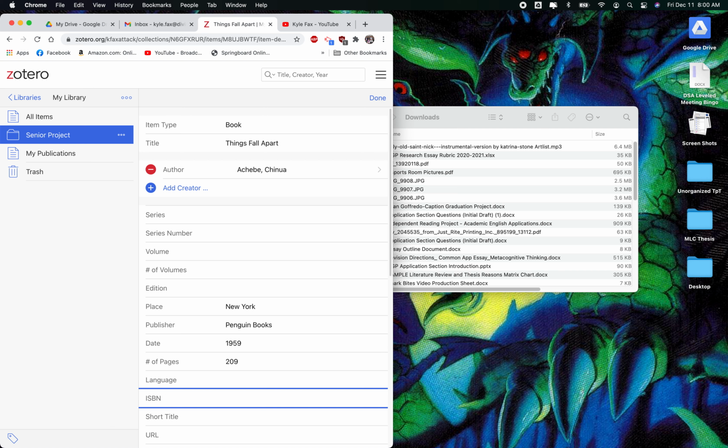ISBN, I usually do put that. If you hear me rustling through pages, it's because I'm opening the book to look that stuff up. So the ISBN is right on the inside cover, usually, of a book.